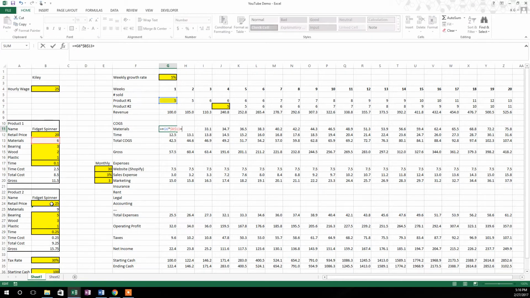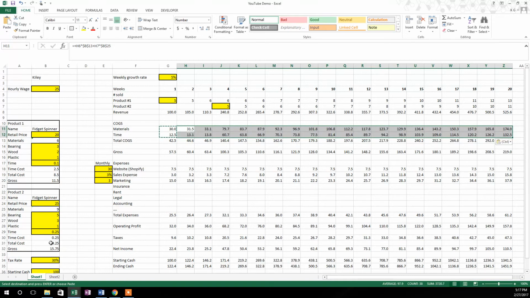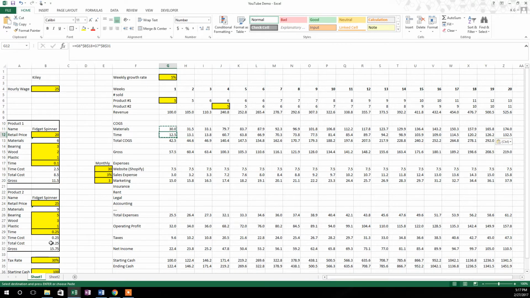So it's adding this bottom cell and multiplying that times the materials costs. And then doing the same thing over here for time. We take the number sold and multiply times our time costs. Lock it in. Now we're just going to copy these all the way down, and our model is now accounting for a second product.